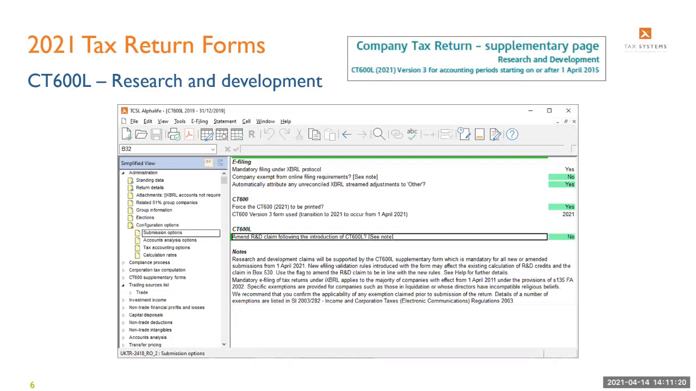However, if you do have a situation where you have a return from before that date and you are looking to resubmit, for example, to include an amended claim, we added the above flag on the submission options input statement to manually switch on the new disclosure, which you'll see here.